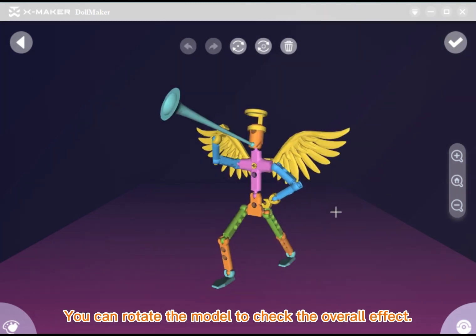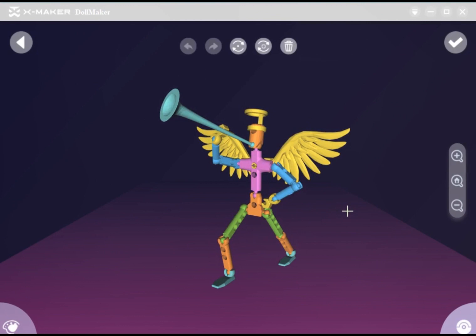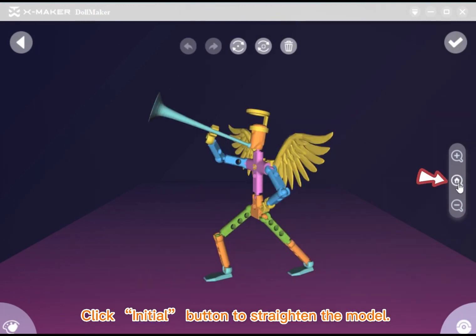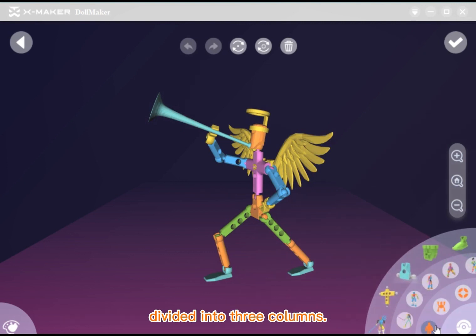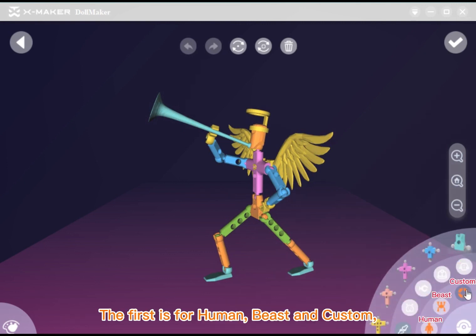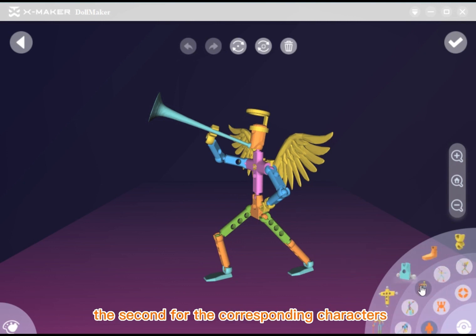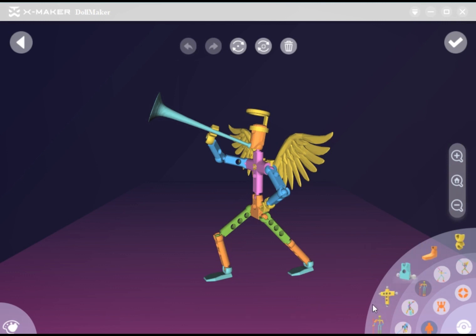You can rotate the model to check the overall effect. Click Initial button to straighten the model. In the lower right corner you'll find a selection of parts divided into 3 columns. The first is for Human, Beast and Custom. The second for the corresponding characters and the third for spare parts.